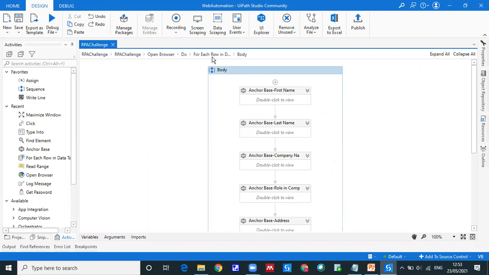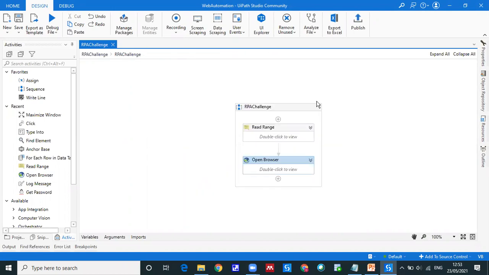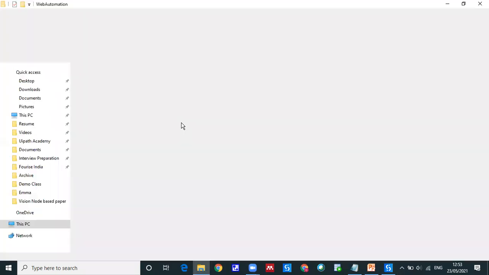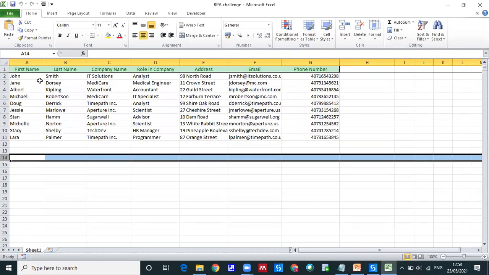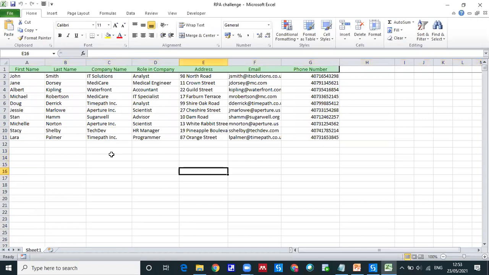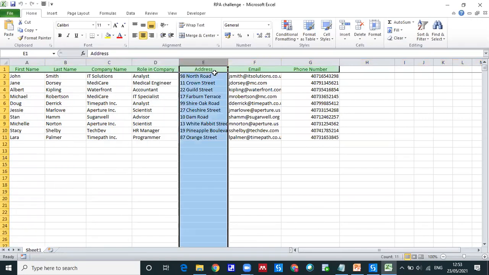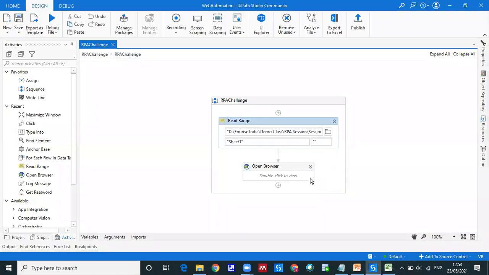For your question, where is that? Yeah, in the read range we use that file path. Can you see this? RP challenge.xlsx. So this is the Excel file. We already created one data table out of that, and we are reading all of these. So this is 0, 1, 2, 3, 4. I think 4 is the one to check whether it is written correctly or not.